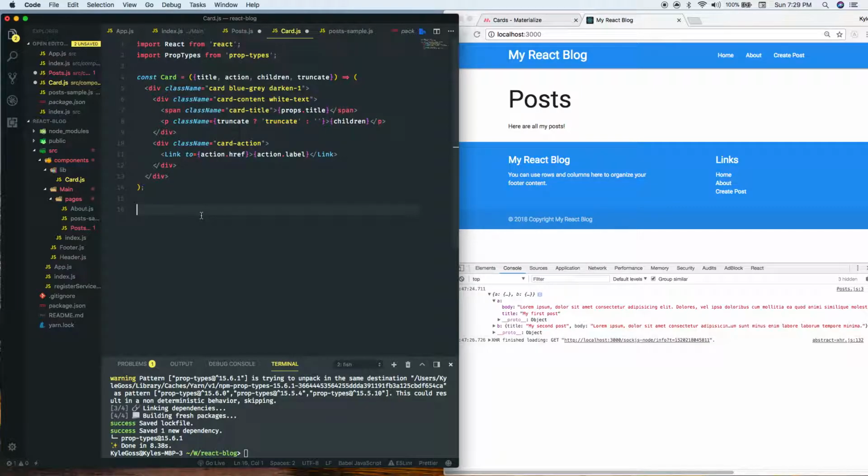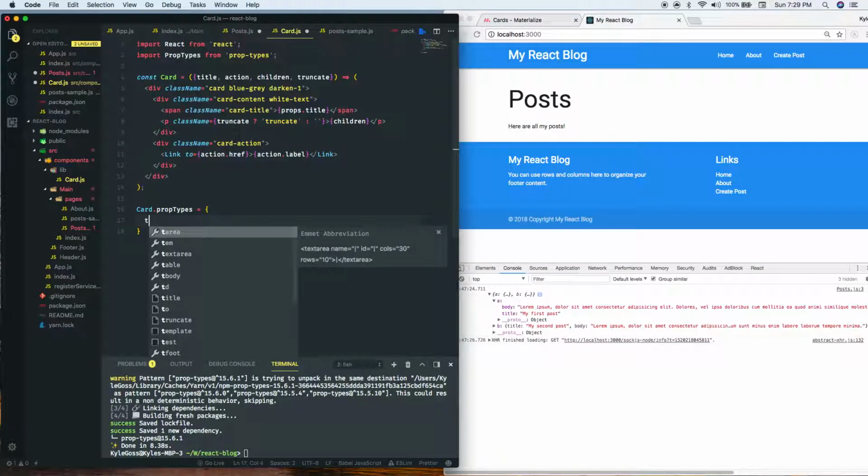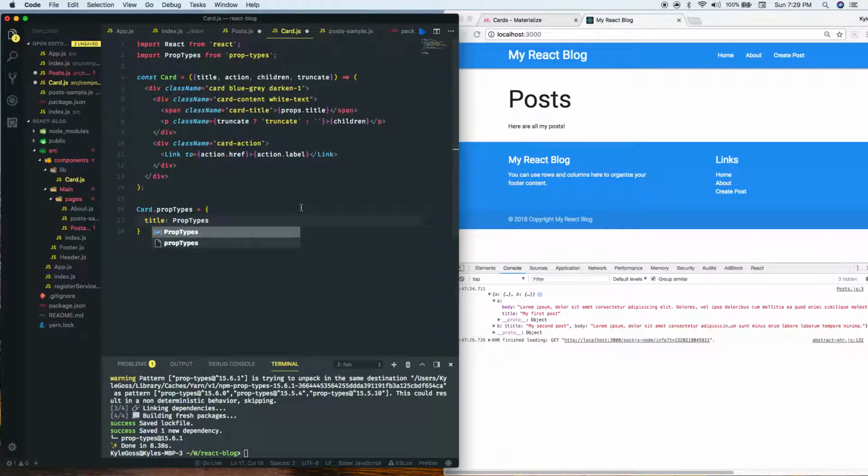Now, at the end of our component, we're going to say Card dot, again, capitalization is very important, propTypes, camel cased, equals, and this is going to be an object. The first thing we're going to define is the title. So title is going to be PropTypes. Again, both are capital because it's coming directly from here. It's Card.propTypes. This right here is a default property, I believe I want to call it, or default key of this card component.